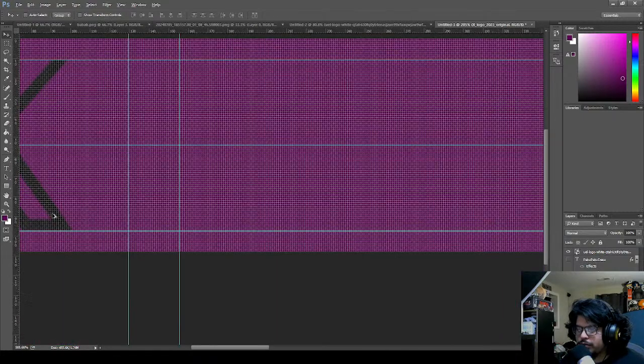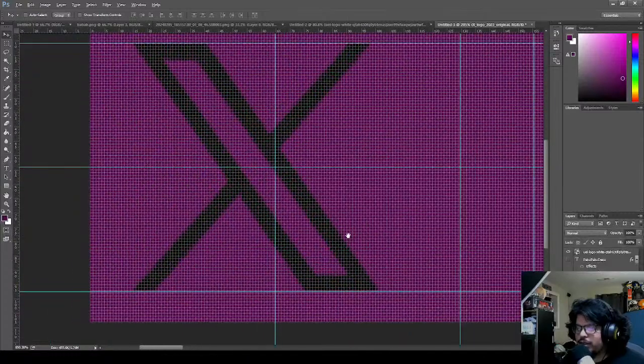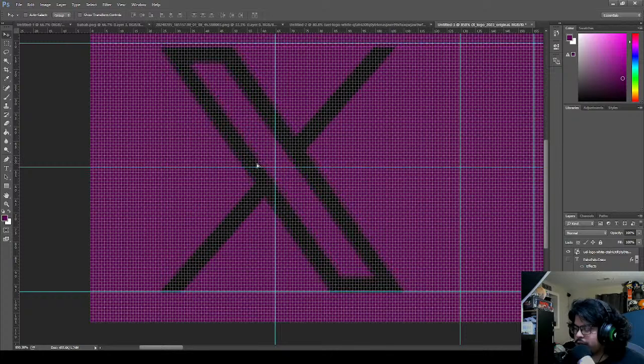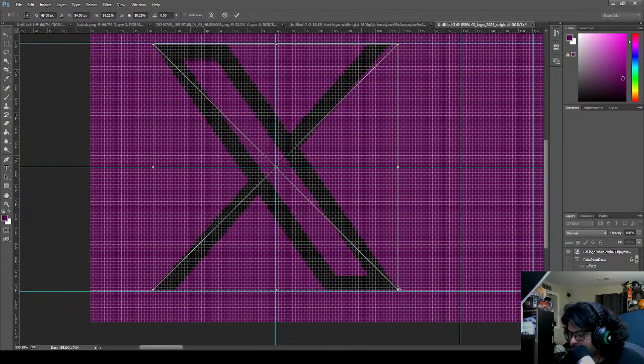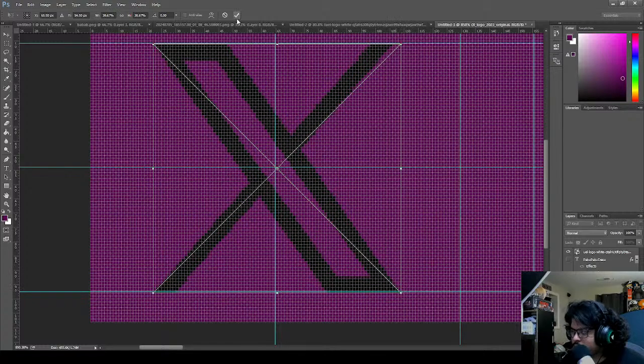Oh, don't zoom out all the way. So meaning, that way my X symbol is going to be centered to that. Could be bigger, slightly. Just slightly. Do a little fella. Do a little fella.